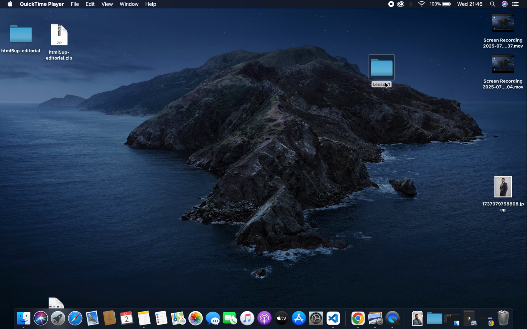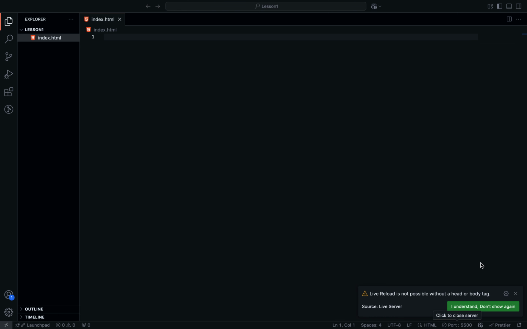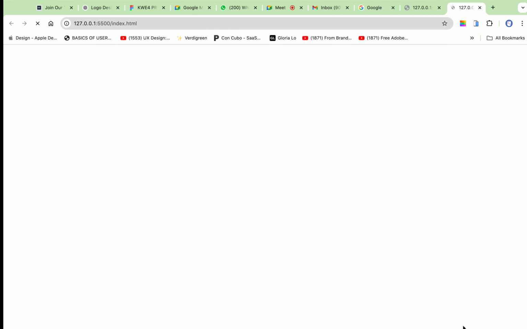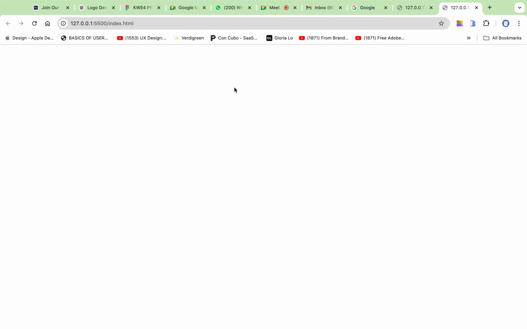So this is our folder, lesson 1, and then we come to our VS Code. It's empty. If you go live, because I've gone live once, that's why this is showing port 5500. You can still click on this port 5500 and Go Live will appear again, and you hit Go Live again, and then it automatically brings you to the web page.